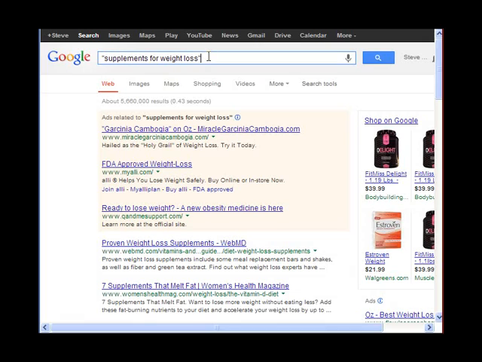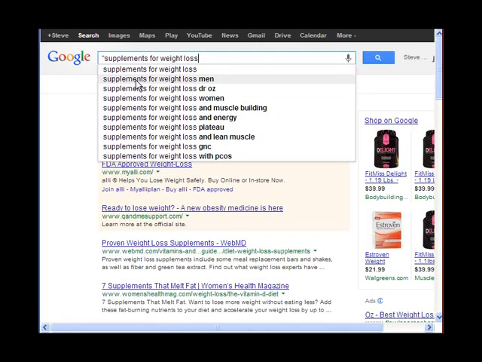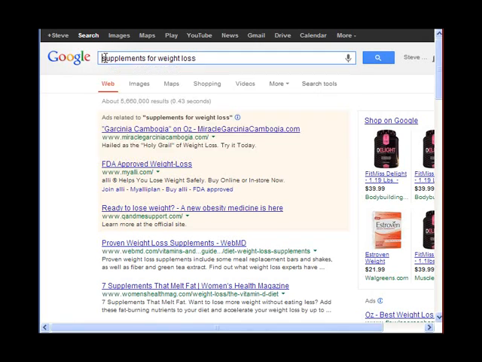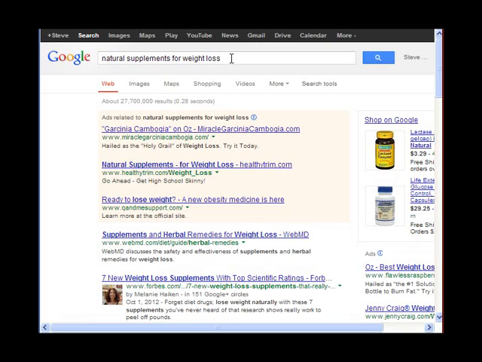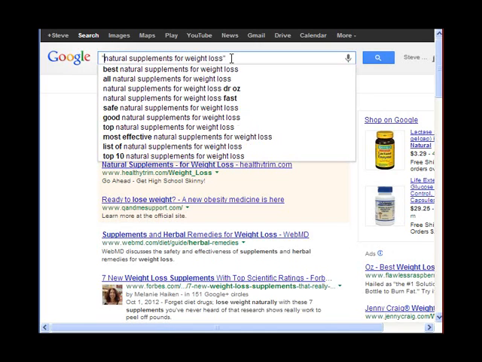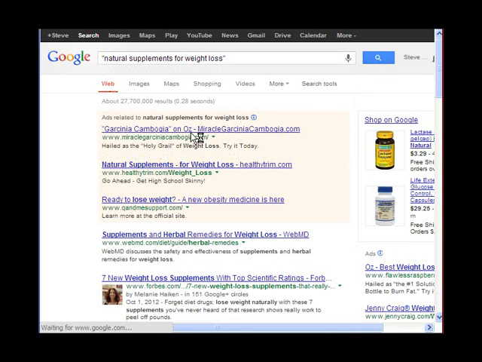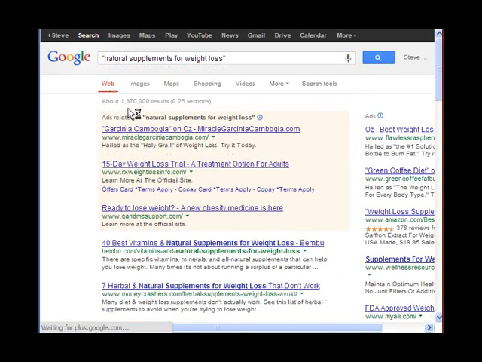Now let's try some other things here. This is how I look for suggestions. If I take the quotes off, now I'm seeing, okay, best supplements for weight loss. I could try that one. Natural supplements for weight loss, herbal supplements. Let's look at this one. And then I'll put the quotation marks in. And I've got 1,370,000. Well, that would be a pretty good one.